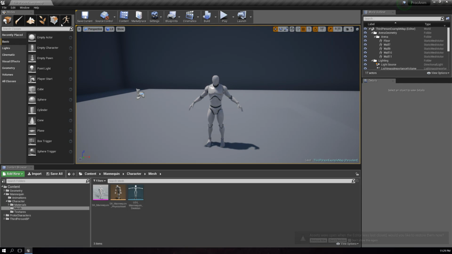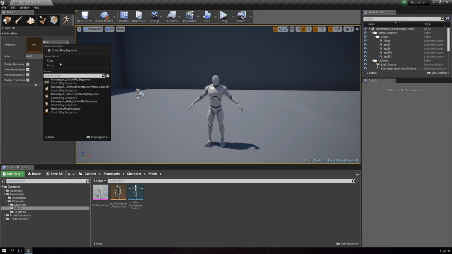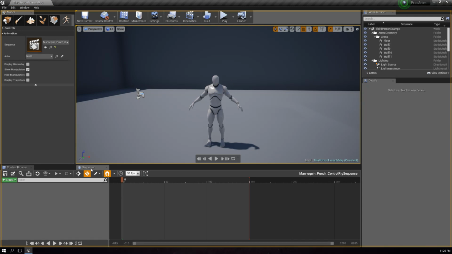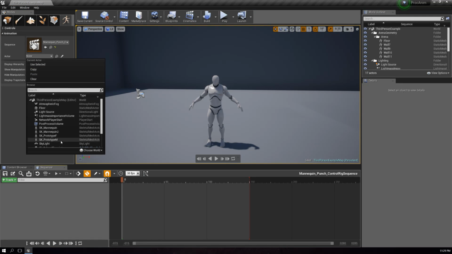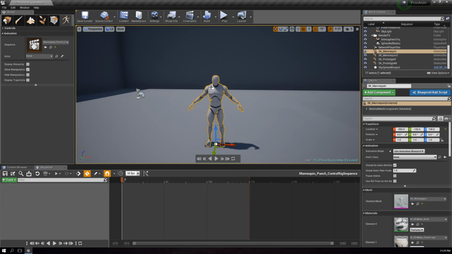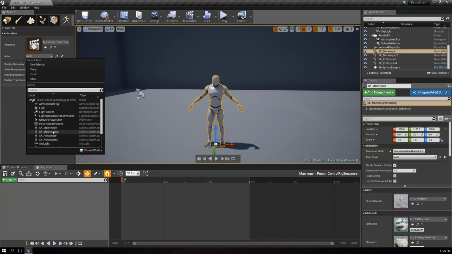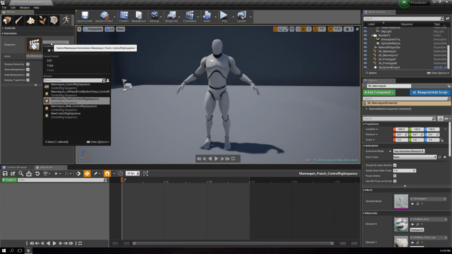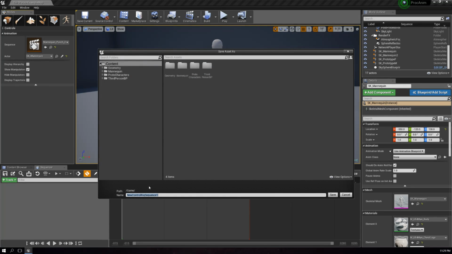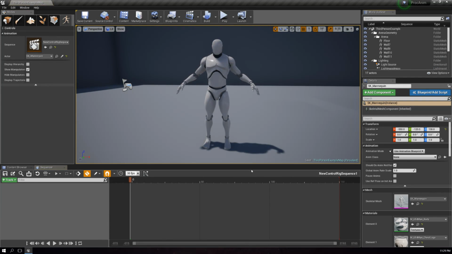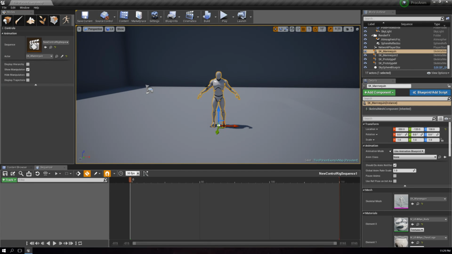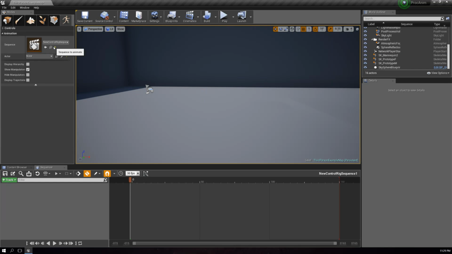So let's go back to the animation tab. Let's select our control rig. It was the punch sequence, so we have our sequencer. Let's put it down here. We're going to select our guy. He's just a normal mannequin. Okay, it didn't do it again. So let's create a new control rig and save it right there. Why isn't it working? Okay, let's just delete it.